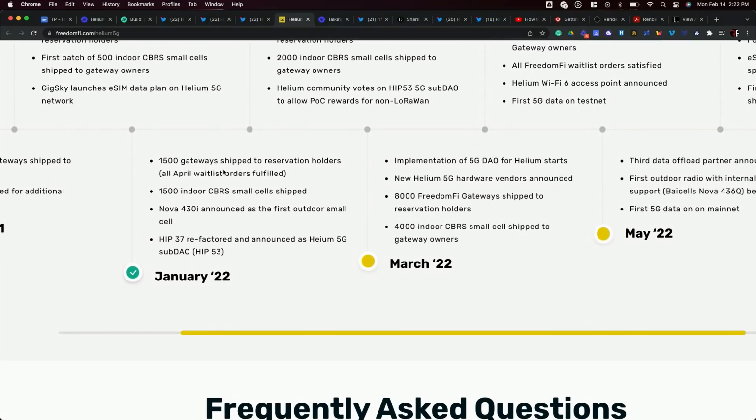We are going to be getting a couple of new miners coming in, hopefully in the next week or so. As soon as we get them, we'll definitely bring them up for you guys. But if you look here, in January, 1,500 gateways shipped to reservation holders.